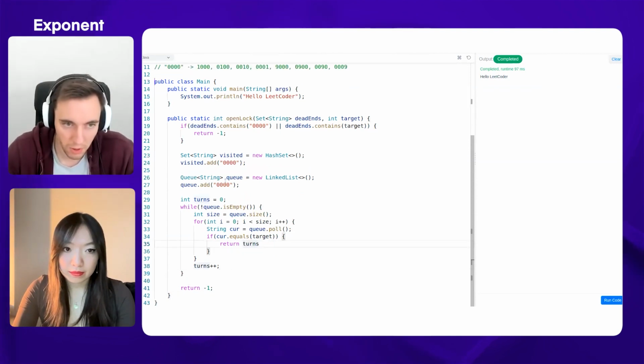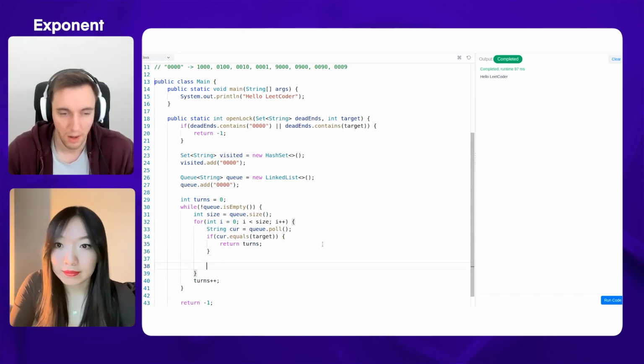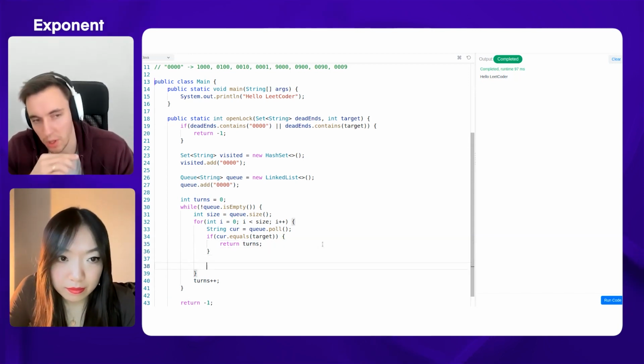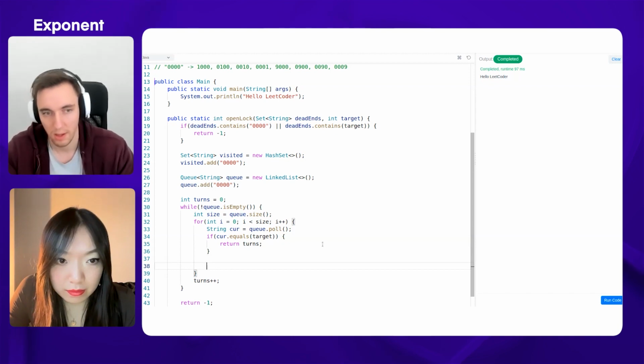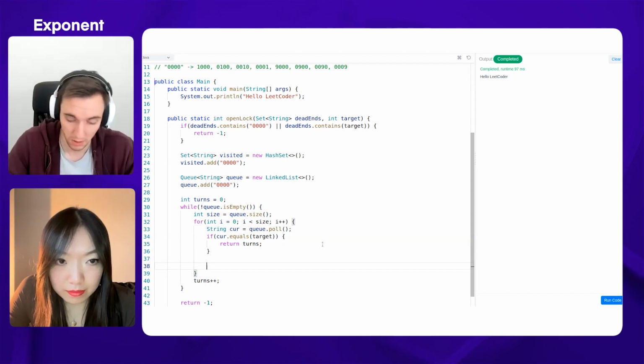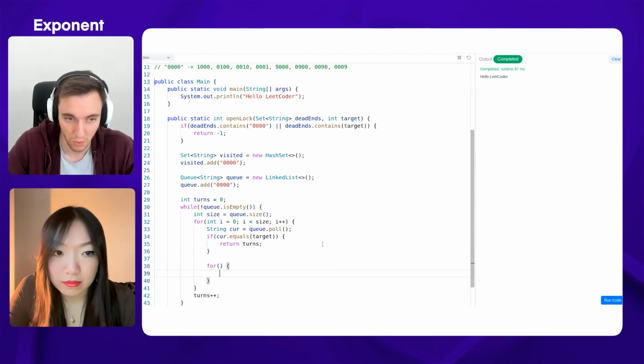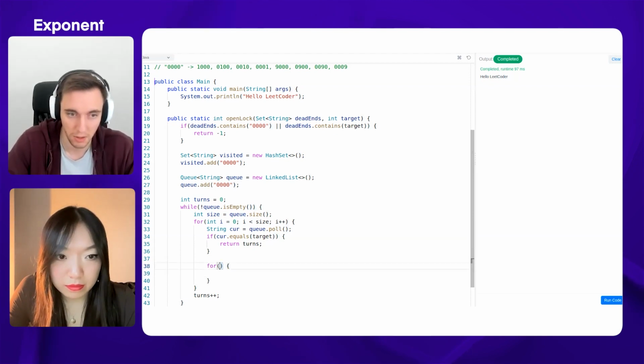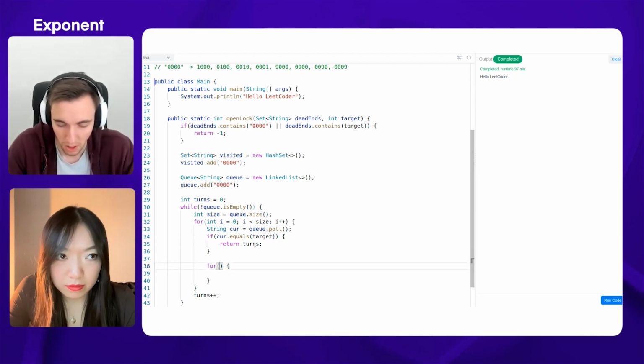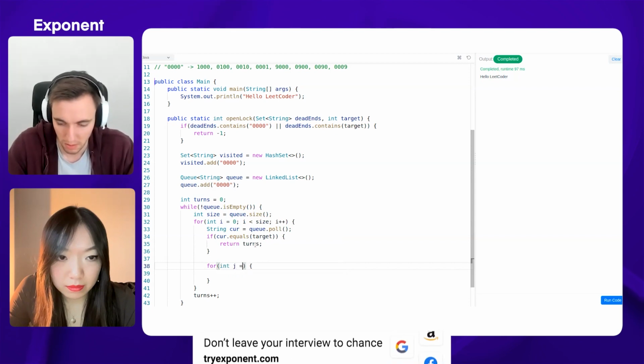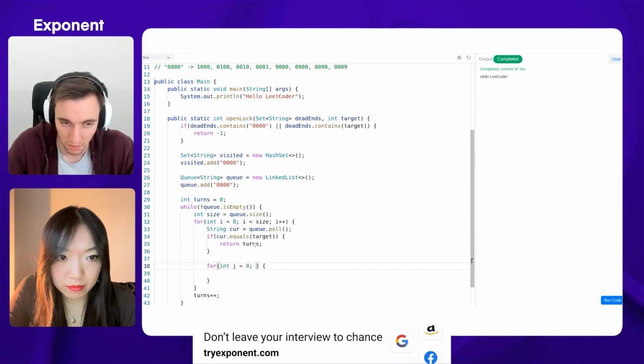Okay, so for 0, 0, 0, 0, that will be 0. Works fine so far. Now I want to iterate over each wheel and make a turn in each direction. So we have a fixed number of wheels, I know it's 4. So iterate from 0 to 3.